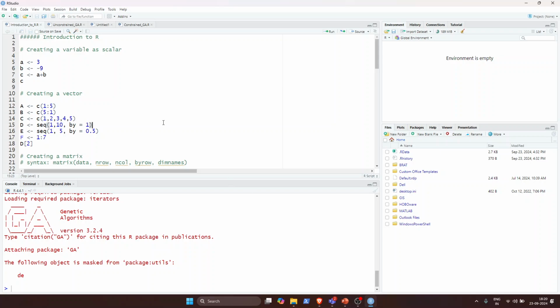I hope you can see the font now at least. So let's see that. What we have done here is we are creating a vector as a scalar quantity, let's say. We are creating variables such as a, b, c and so on. Now we are storing the value 3 into a.